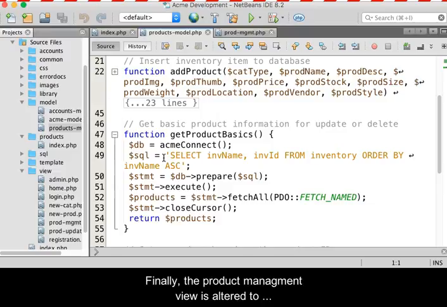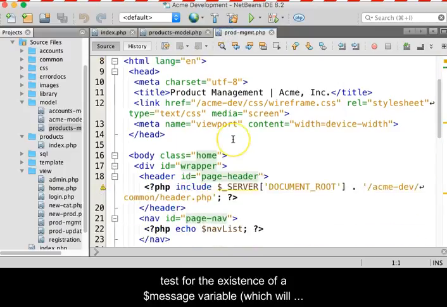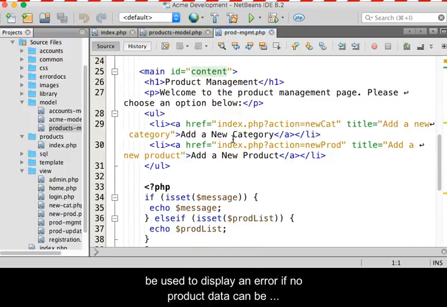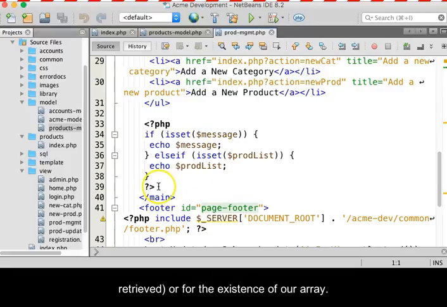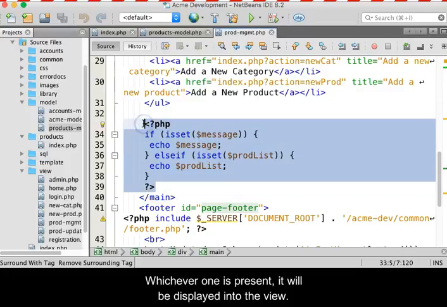Finally, the product management view is altered to test for the existence of a message variable, which will be used to display an error if no product data can be retrieved, or for the existence of our array. Whichever one is present, it will be displayed in the view.